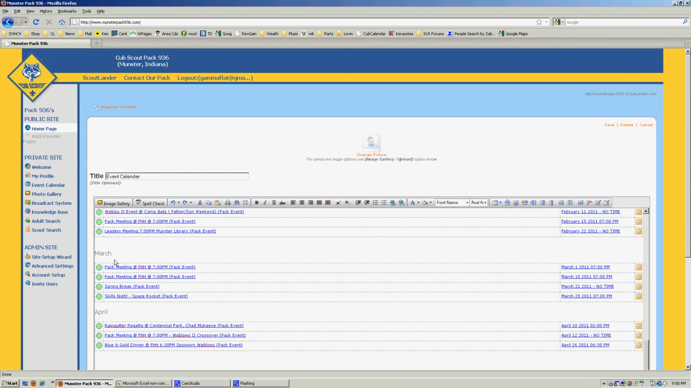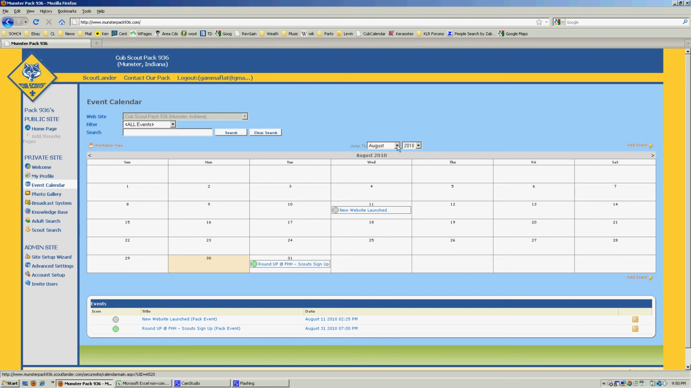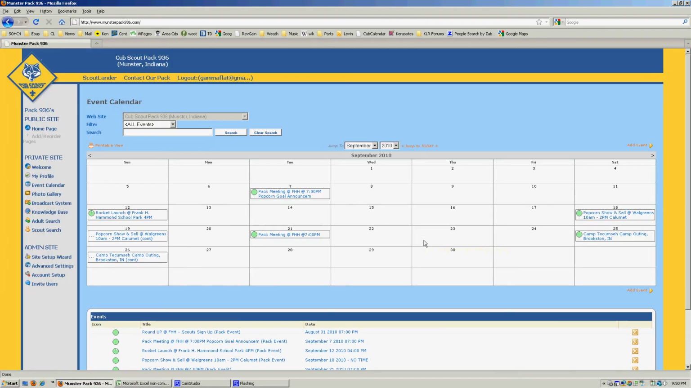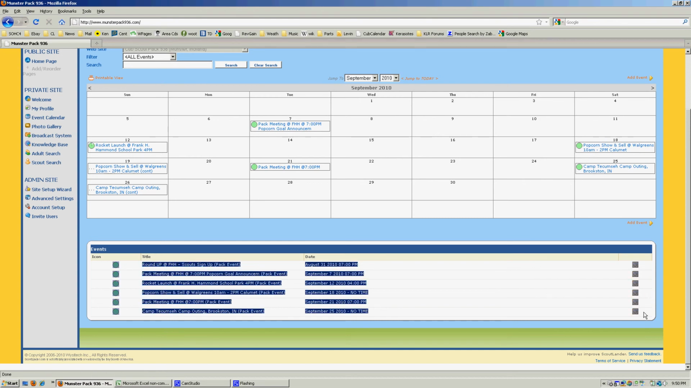And as I said before, it's best to copy them in big blocks, the whole month at a time. So when we go look at our event calendar and we look at, let's say, September, which has lots of events in it, we'll see that there's a whole list of things. So from this point right here, I'm going to start marking, go all the way through the end. Once I've got that all marked, I'll just Control C or right click and select copy.